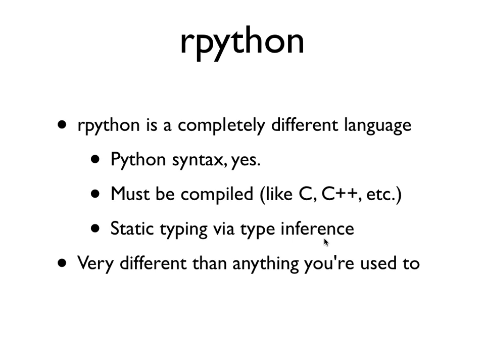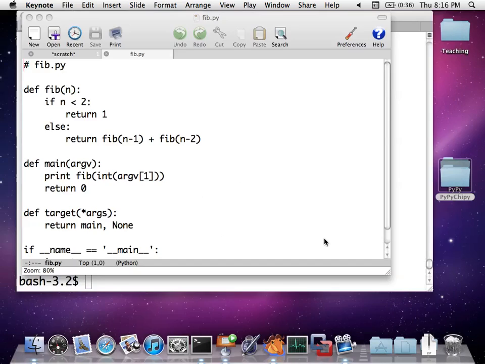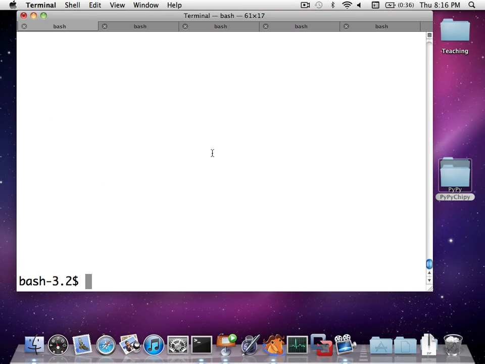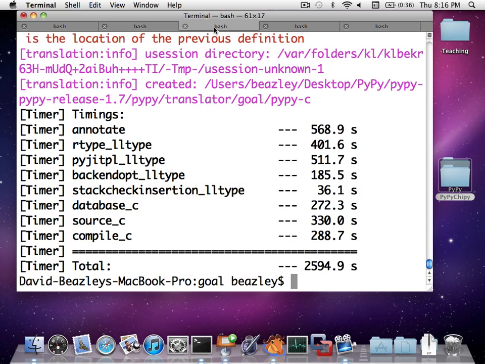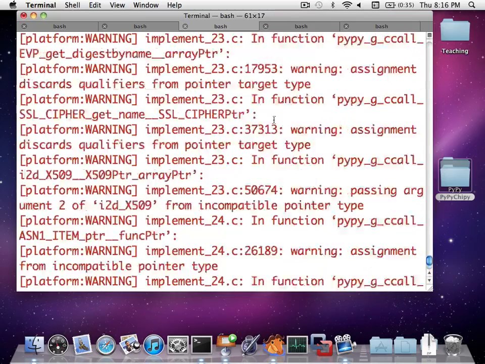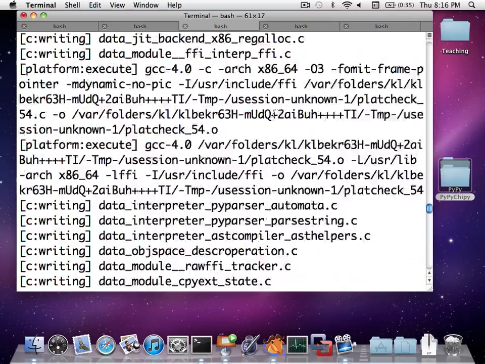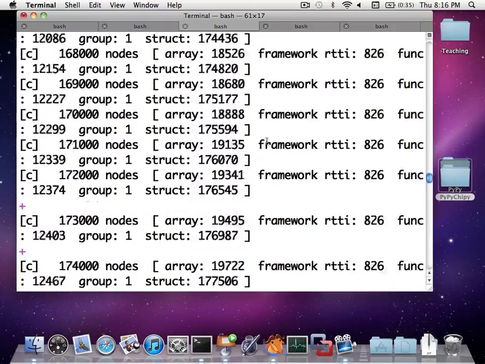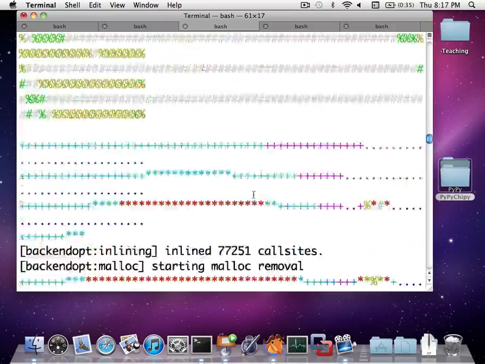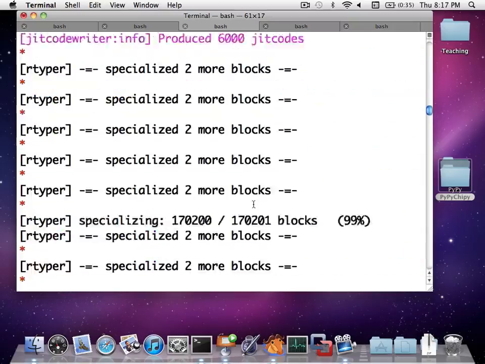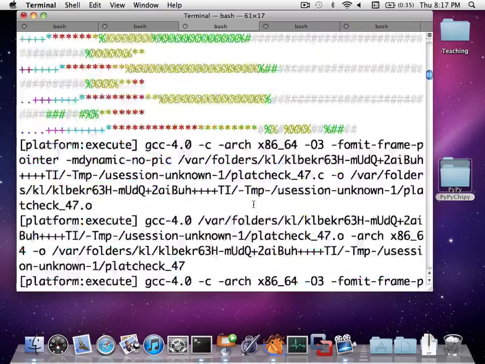One side effect of this RPython business is that if you ever build PyPI from source, I showed a movie of it last time, but if you just do it in a terminal. I think I asked this last time: has anybody built PyPI from source before or looked at it? If you do it, this is what it looks like. I'll just scroll through it. It goes on and on through all sorts of magic. Eventually, it starts drawing Mandelbrot sets and stuff like that. It just fills the terminal with this stuff.